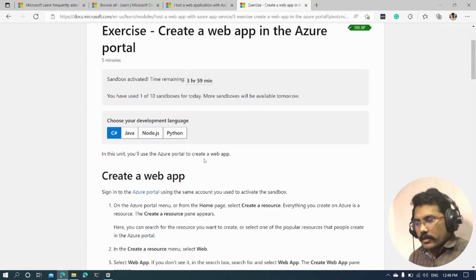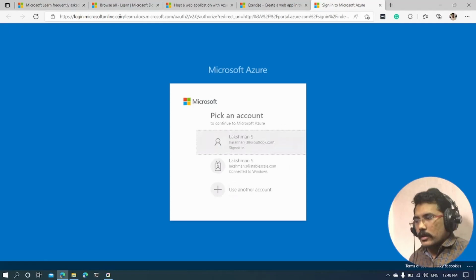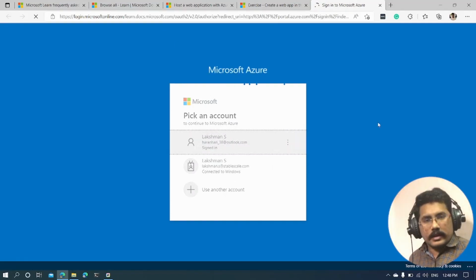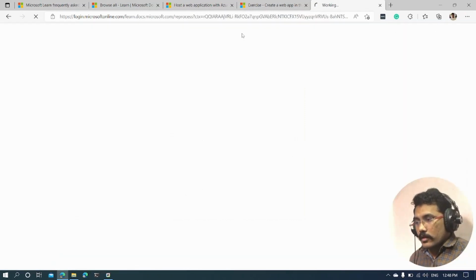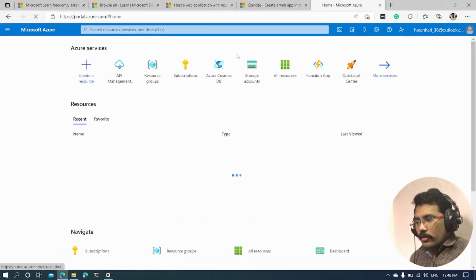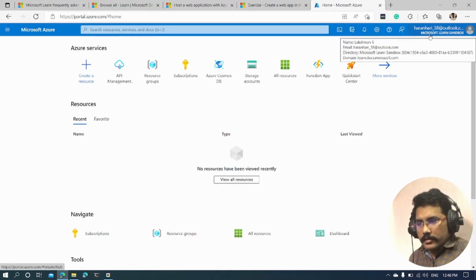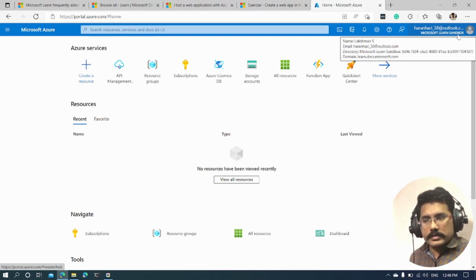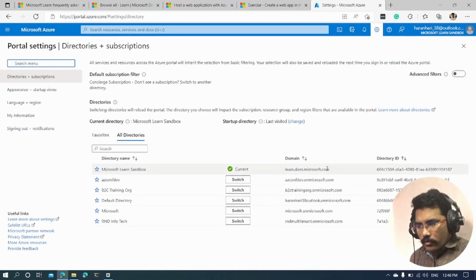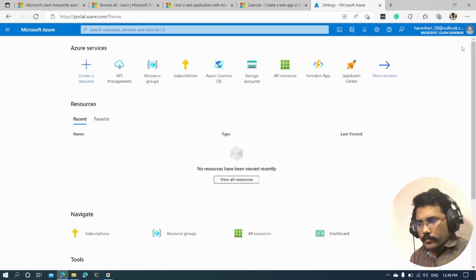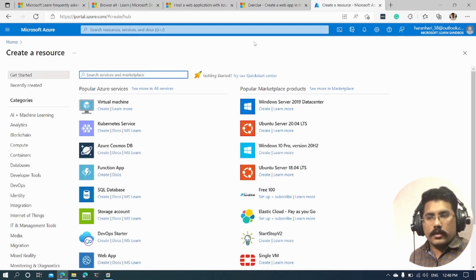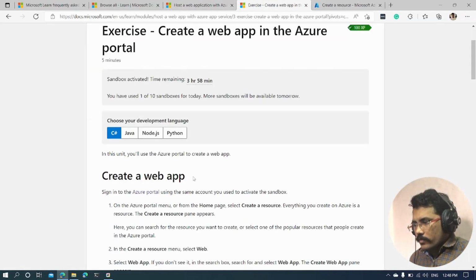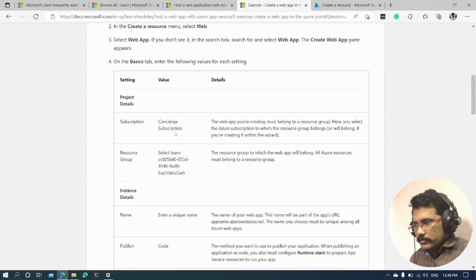So once the Sandbox is activated, what I need to do is go to the Azure portal, portal.azure.com, and log in with my credentials. Once logged in, you can see this is the Microsoft Learn Sandbox, which creates a new directory for me, which provides me access for learn.docs.microsoft.com. Whatever I do here for the 4 hours, there's no bill, literally. So you can just have this subscription. You need to select it.